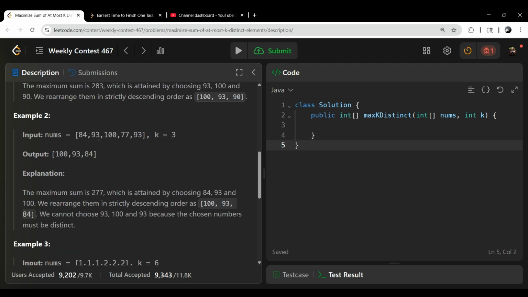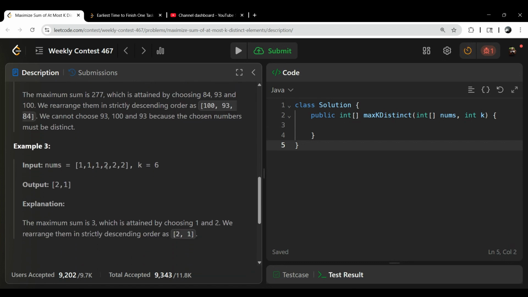And then here k is 3, 100, 93, and 84. Because we have to return the distinct elements, we cannot consider this 93 again. Here there are only two distinct elements. Even though k is 6, we will be returning only these two, 2 and 1 in the descending order.